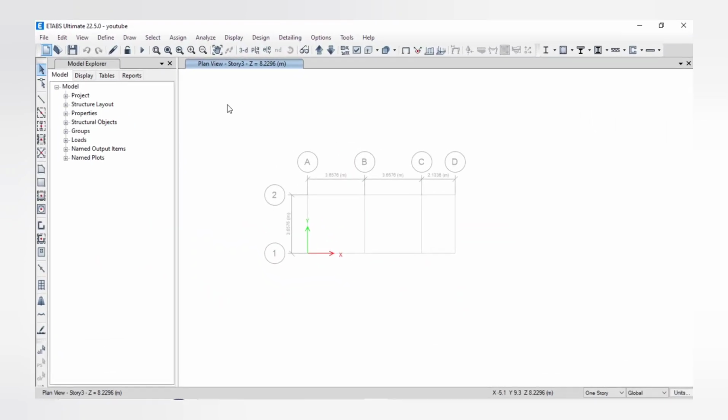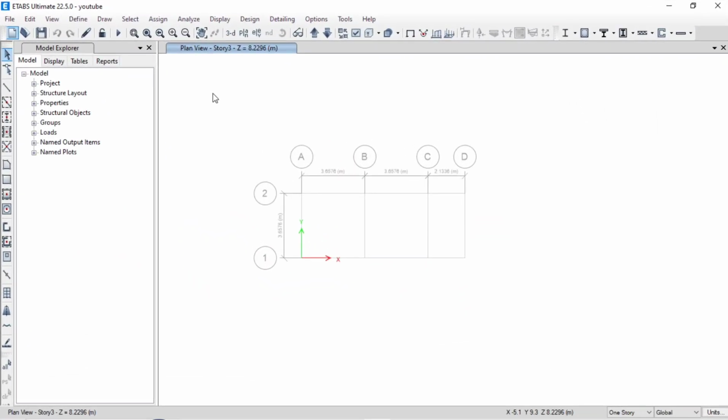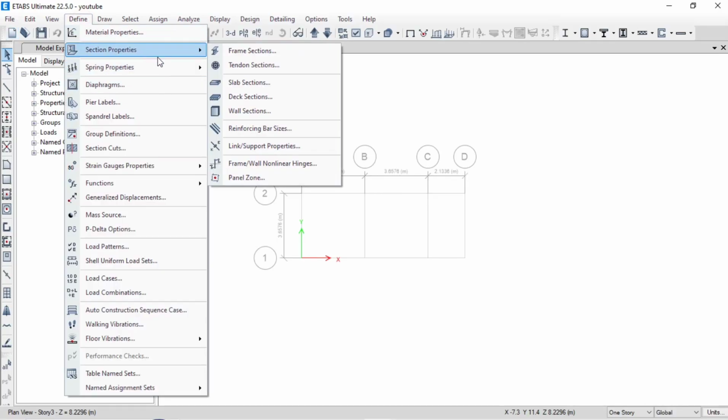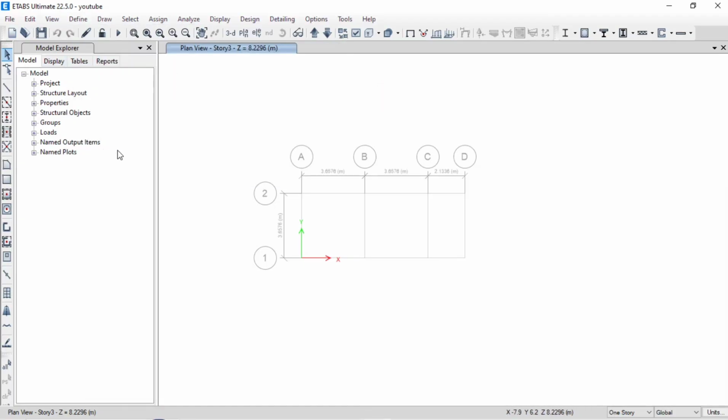Welcome back everyone. This is our second ETABS class on building analysis, and today we will do defining the material property and different section properties for our structure analysis. And from there we will do our beam, column and slab installation in our model.